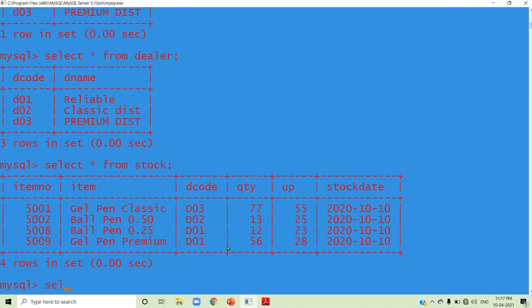See the query, I can write it like this. Select star from. Till now, along with the from clause, we used only one table name. Here I am going to combine these two tables, dealer and stock. So in the from clause, I am using two different table names, one is stock and another one is dealer. Select star from stock, comma, dealer.